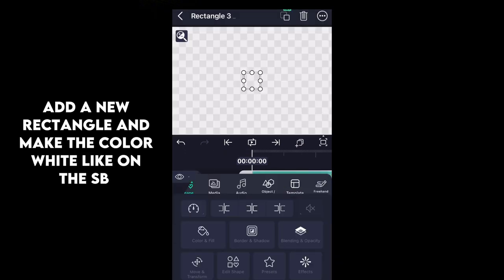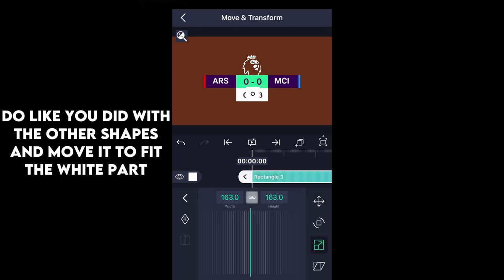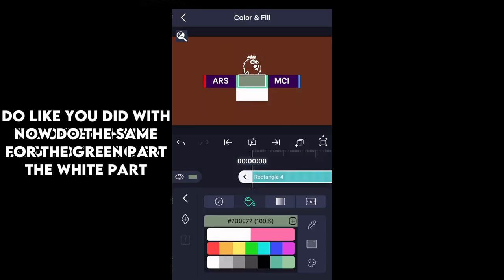Add a new rectangle and make the color white like on the SB. Do like you did with other shapes and move it to fit. Now do the same for the green part.